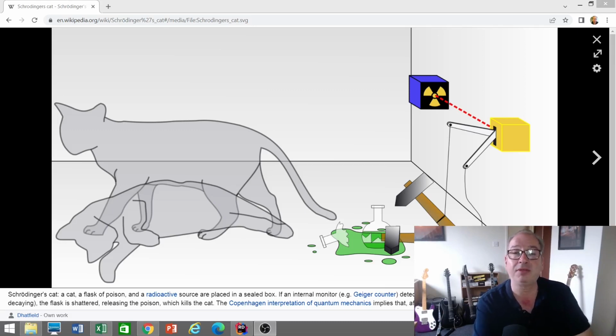In the experiment, a cat is placed, not a real cat, it's a thought experiment, remember, so don't do this at home. A cat is placed inside a sealed box with a phial of poison. And this phial can be activated, essentially shattered, by the random radioactive decay of an atom. So a single quantum event, if you like, a random quantum event.